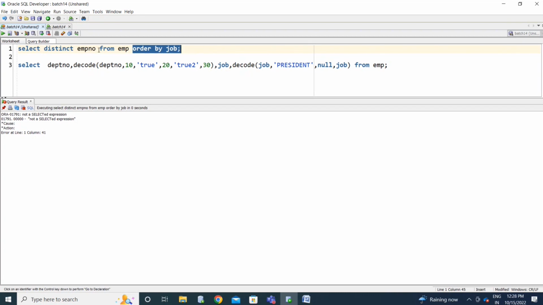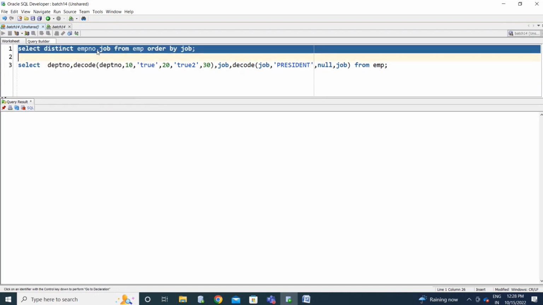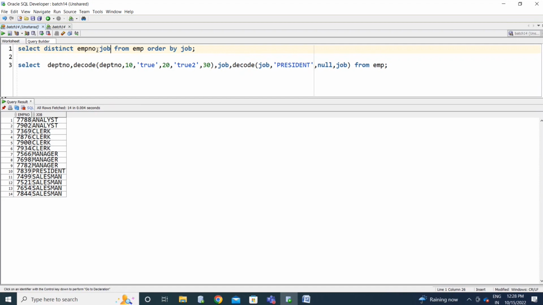Okay, you may have employee number, comma, job, and you may sort the data. See, the order by clause can work with the columns we have in the select list. Only those columns can you use to sort the data.